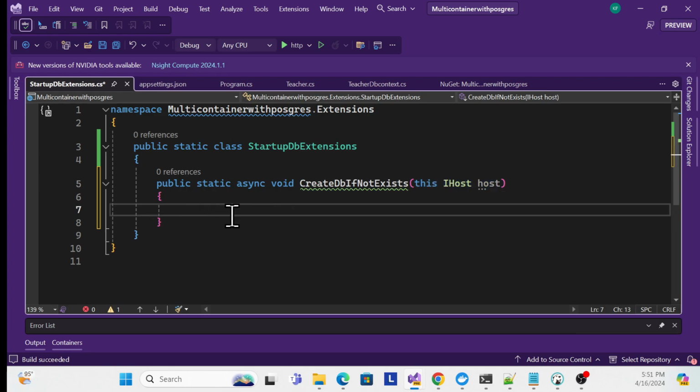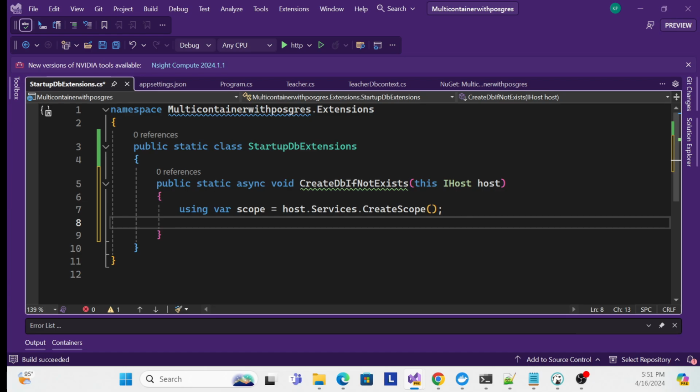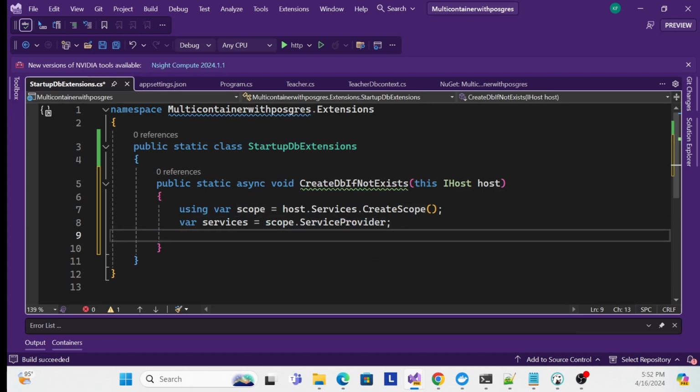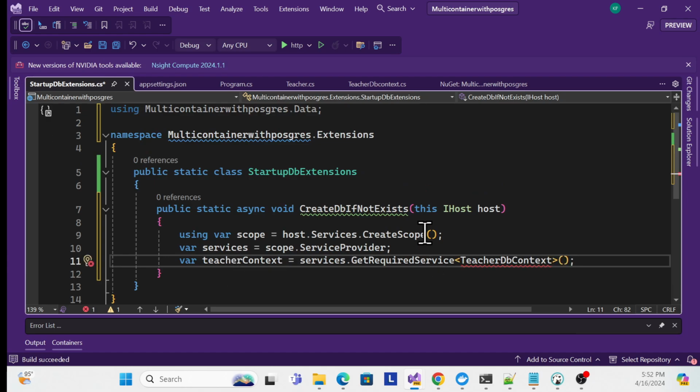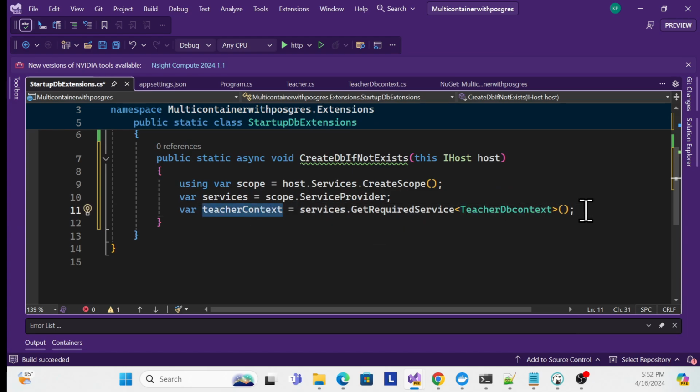the IHost interface. Then here I simply create a scope first using that interface, and after that scope I require the service provider. So let me get the service provider using that scope. Once it's done, now I will use our DB context. See, whatever service I have to get, our DbContext, and let me bring back that namespace. Let me add the TeacherDbContext. So like that you have to get the TeacherDbContext over here.